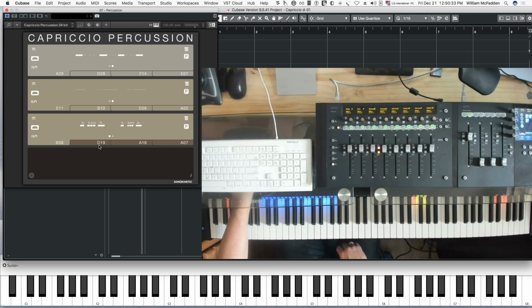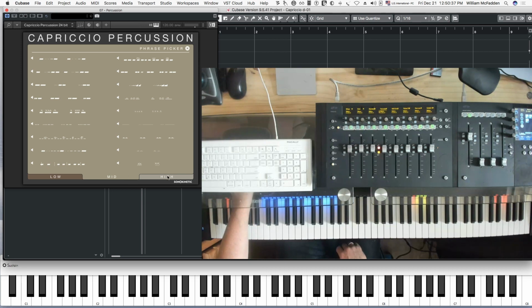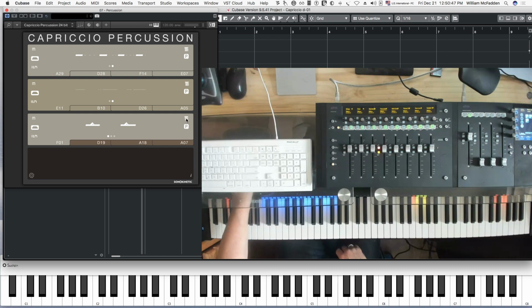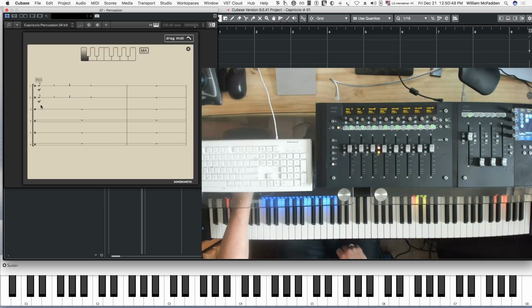And then in addition to the mids, we have the highs. So you have more patterns here. There you have some cymbals. Let's go ahead and choose this pattern, look at the notation. So that's what you see.